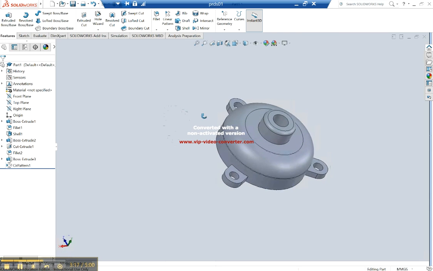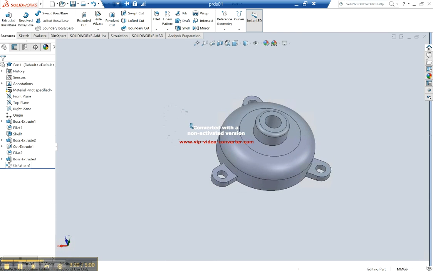But there you go. Hopefully you've got this far. It's a basic part. A couple of little tricky bits about it, but it does get you used to some of the SOLIDWORKS features. It gets you used to this feature tree, which is very useful. And you can see how we created our part. There is always more than one way to do one part.